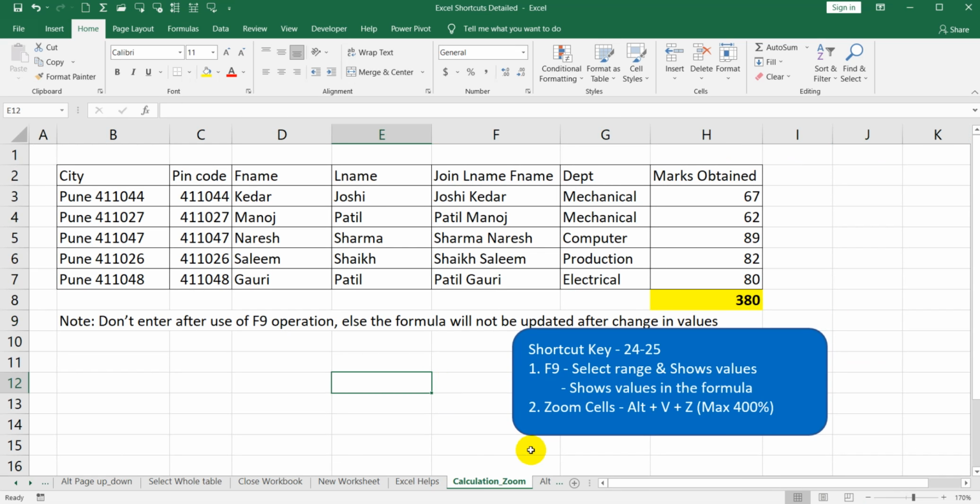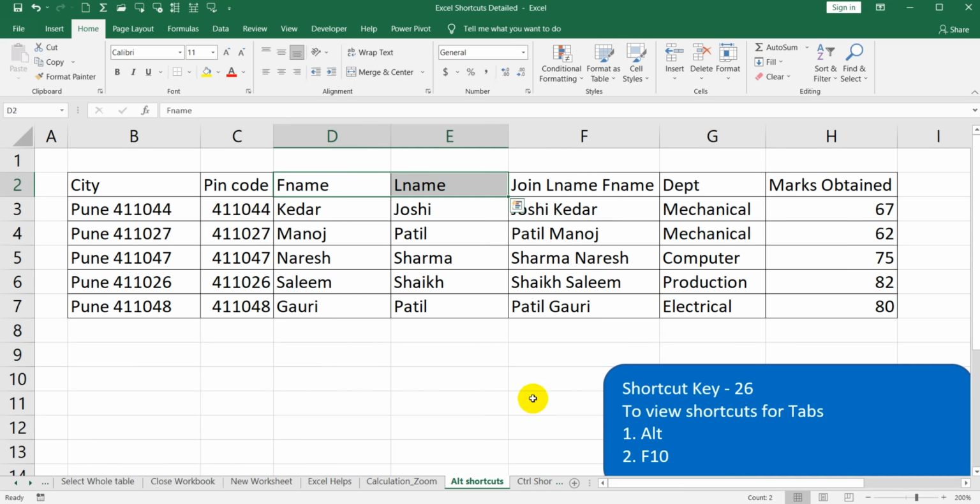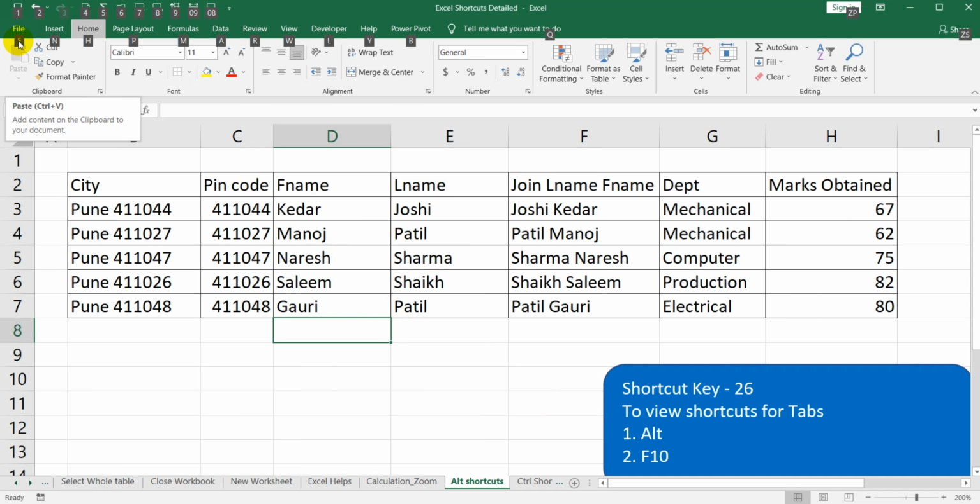So move on to the next command, that is the Alt shortcuts. If you click on Alt, you can see the different shortcuts available for the file. If you click Alt and F, it will go into the file menu. Similarly, if you click Alt N, it will go into the insert tab. If you click Alt H, it will go into the home tab. So in this way, after Alt, you can see these multiple shortcuts available in Microsoft Excel.